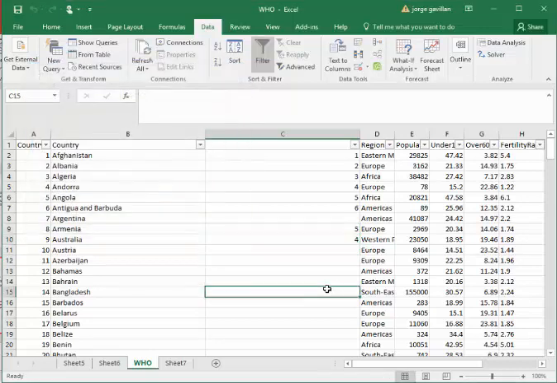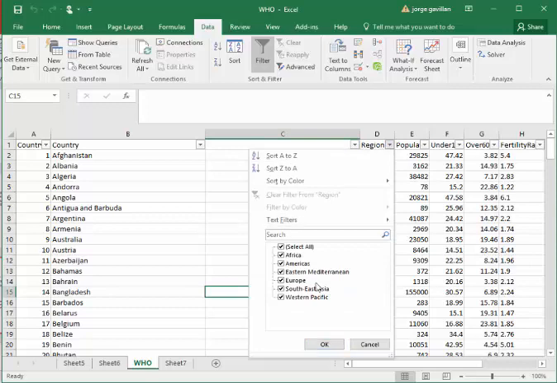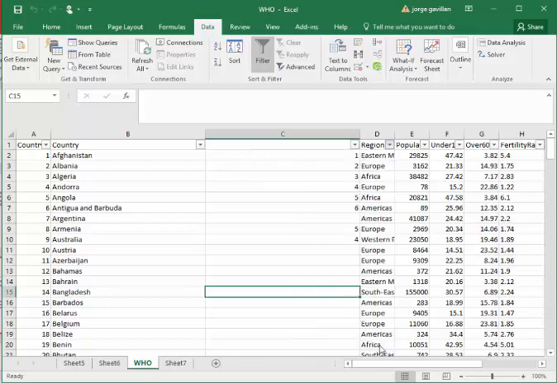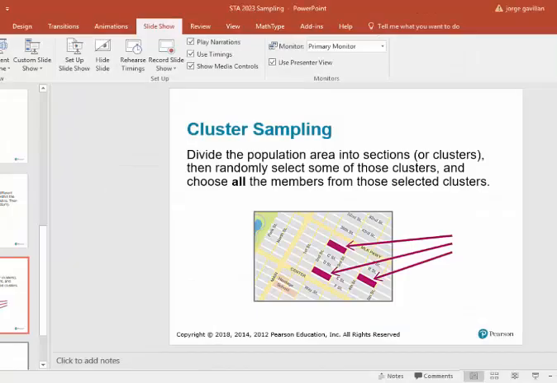I click OK, and I got region 5 and 4, which means that when I separate these, I would choose South Asia, Southeast Asia, and then Western Pacific as my 2 regions. And then I would conduct the data analysis on every single country within those regions. And that's the end of sampling.